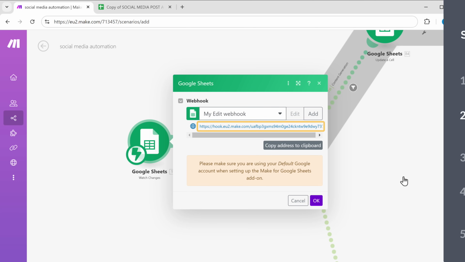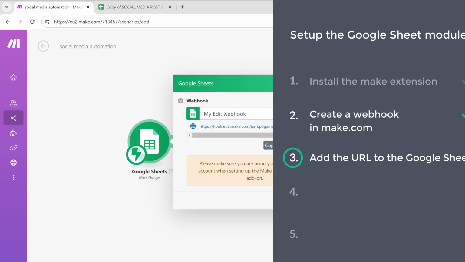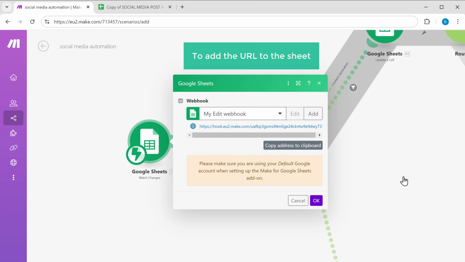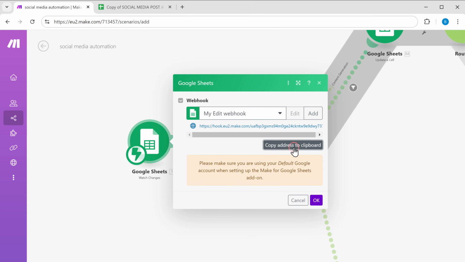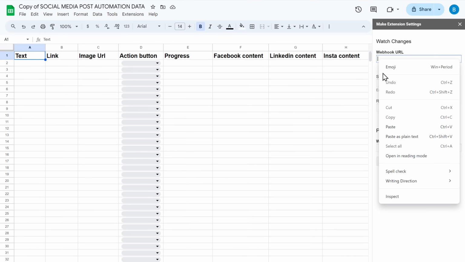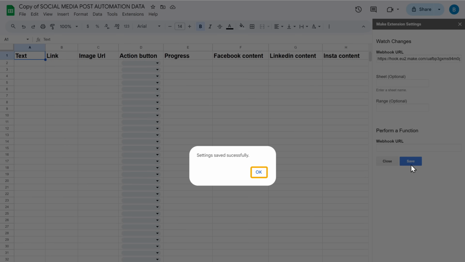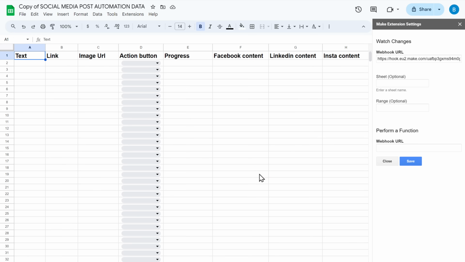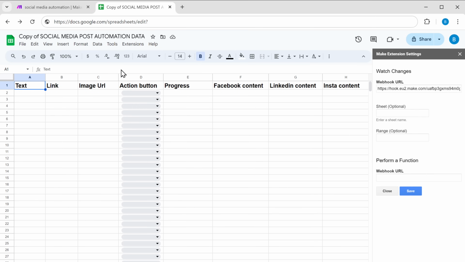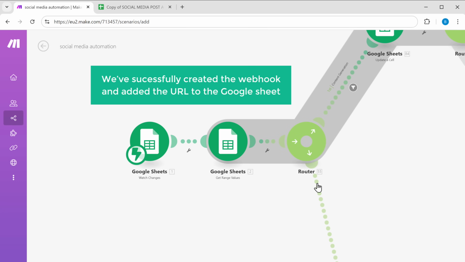Once you have the URL, let's go to the next step, which is to add the URL to the Google Sheet. So to add the URL to the sheet, just copy it, then go to the Google Sheet and paste the URL here. Click Save, click OK, and it's done. Just go back to this tab and click OK. And now we have successfully created the webhook and added the URL to the Google Sheet.